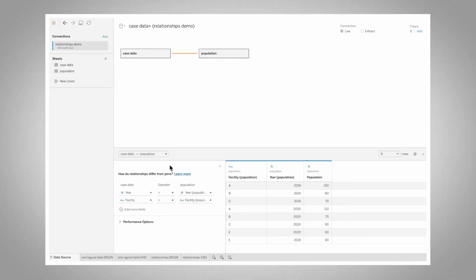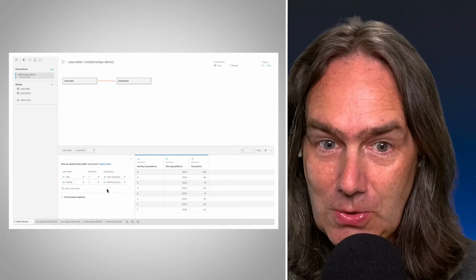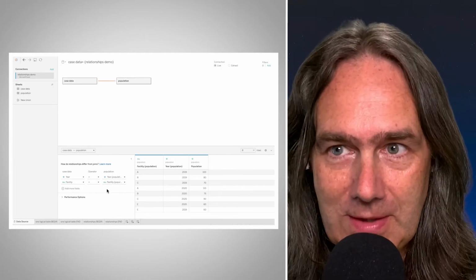And we have this little drop-down where we can choose what we want to show in this window. Do we want to look at our relationships, or do we want to look at our logical tables and so on in the data? So this is a new interface for working with this.